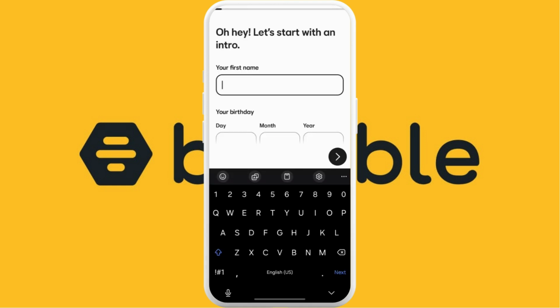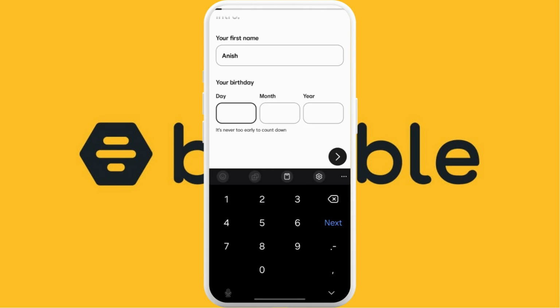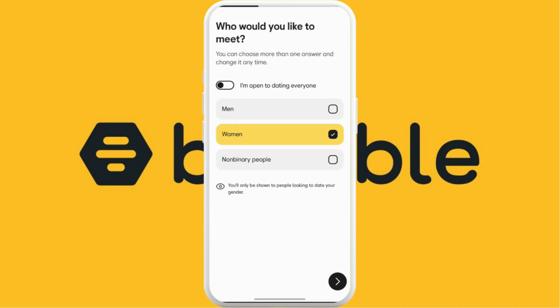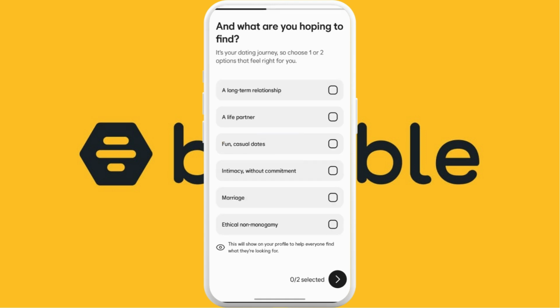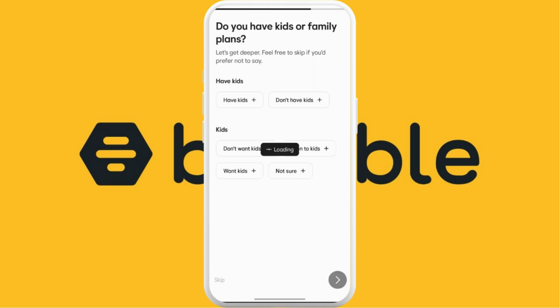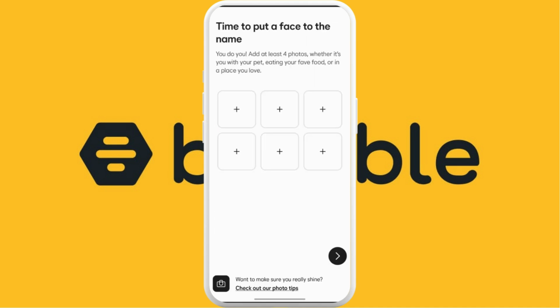Next up, you need to create your name for this account and provide your birth date. Select your gender. You can state why you are using this Bumble app. Now you can go through this process. It'll ask you a bunch of questions and you can answer accordingly. After that, you can add your photos over here.